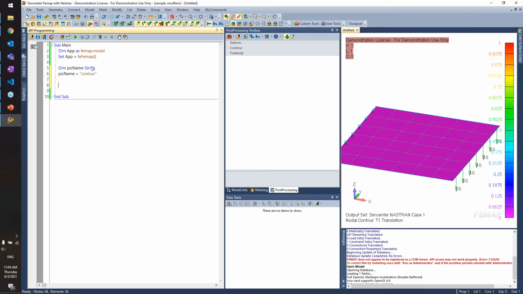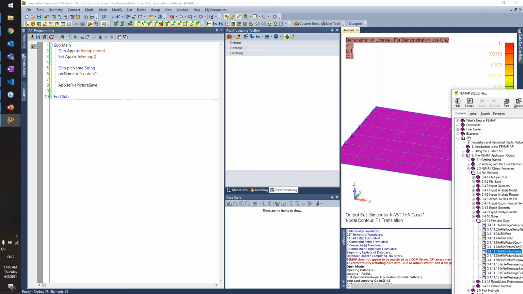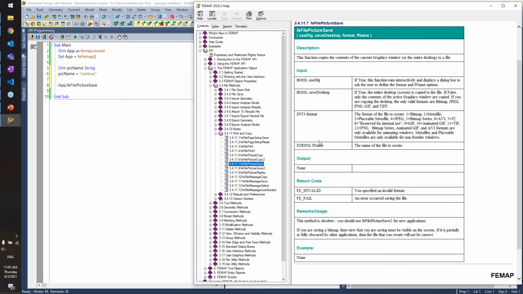And now I need to actually save an image of my graphics window. So to do that, I'm going to use the application method. So I'll use app.feFilePictureSave. And I can see that I have two options here. I have PictureSave and PictureSave2. So what I can do is select one of them, put my cursor inside this word here, and press the F1 key. And I'll drag this over, and that just opens up the programming help for whatever method or property you have your cursor in.